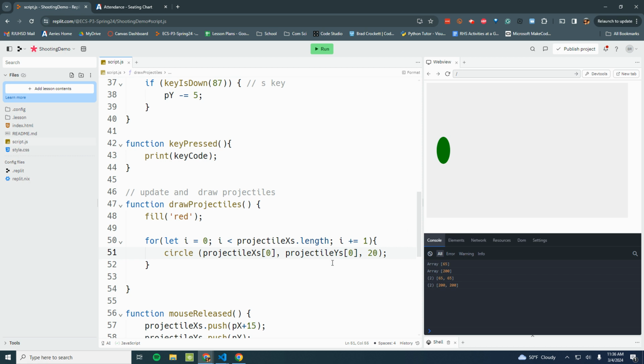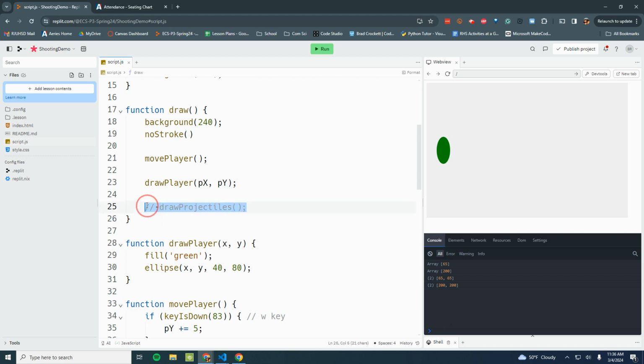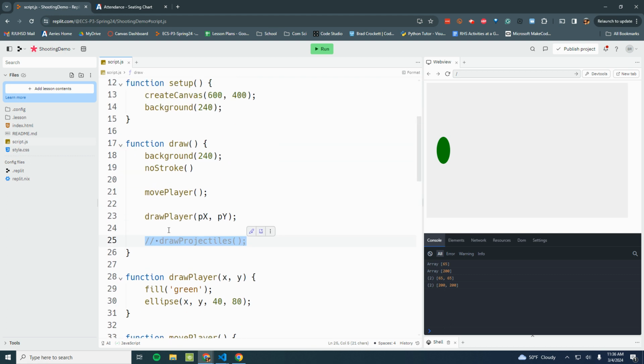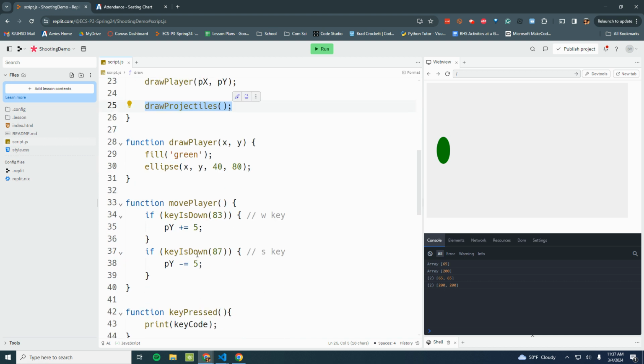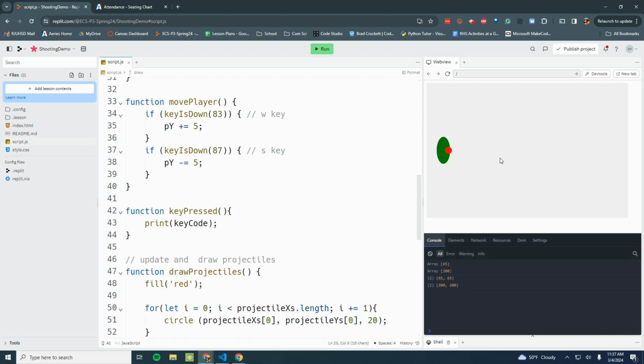So I should get a red circle now when I click on the screen. What happened? It didn't work. I think I know what happened. My drawProjectiles function has not actually been called yet. So up in the draw function, we need to delete those comment marks, and now I'm calling drawProjectiles. I move the player, I draw the player, I draw the projectiles. Good, I can run this. And now I'm starting to draw the ellipse, or the circle, that represents my projectile.